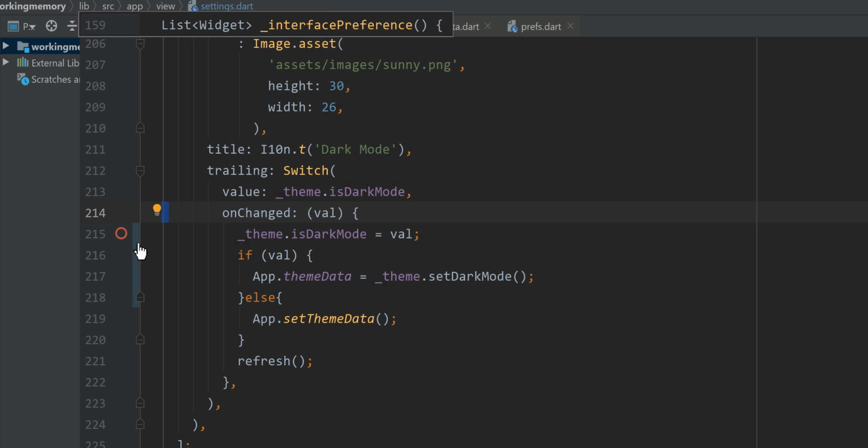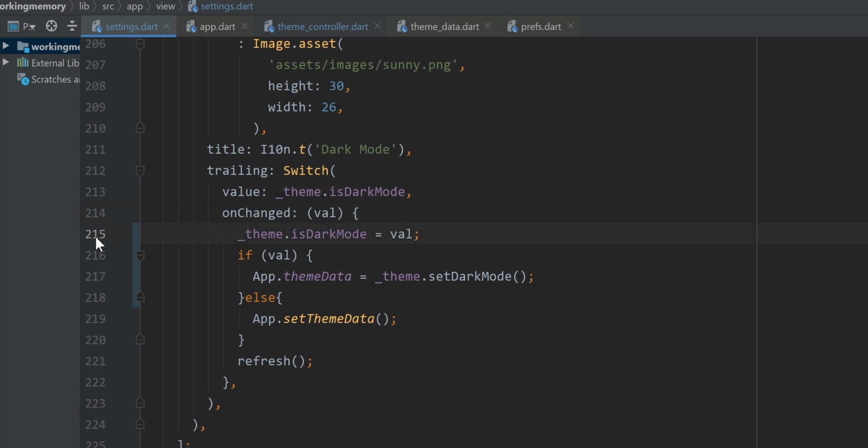So let's put a breakpoint right there where the switch is clicked on and returning a value. In this case, it's going to return a value of true. It's going to assign it to the setter called isDarkMode. Because it's true, it's going to turn to the theme controller method called setDarkMode and assign it in this fashion to the setter themeData for the global app instance variable.